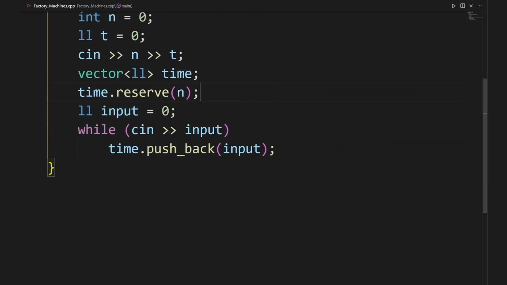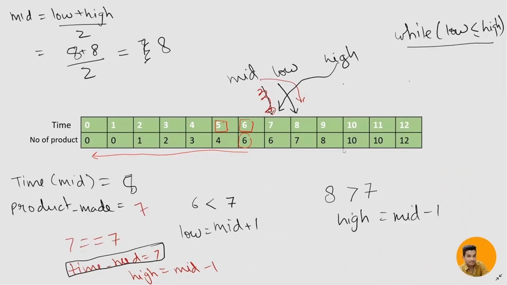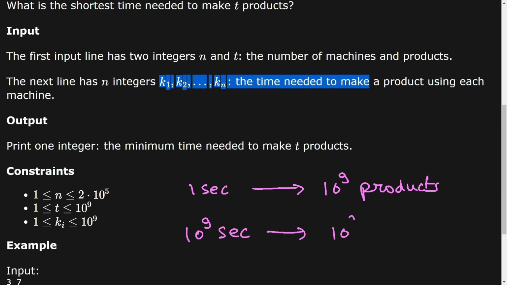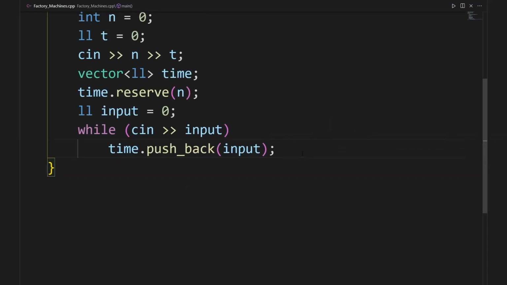Okay. After this, we need to have low and high. If you clearly see, low would point at 0, but what should be the upper index of high? To answer this, let's suppose in 1 second your machine can make 10 to the power 9 products, and in 10 to the power 9 seconds, how many products can you make? You can make 10 to the power 18 products. So that means if you take the upper limit, then the upper limit of high would be 10 to the power 18.